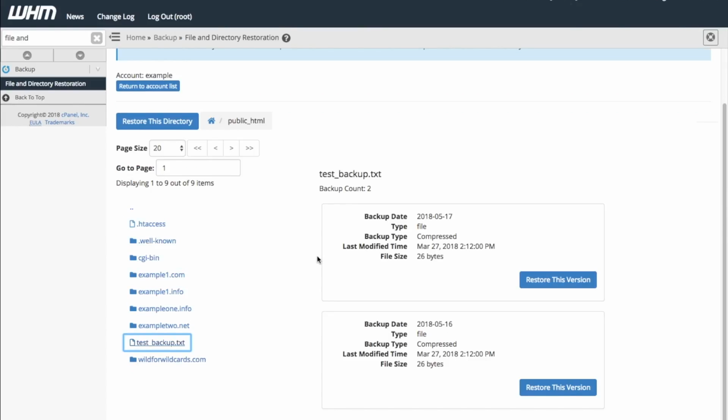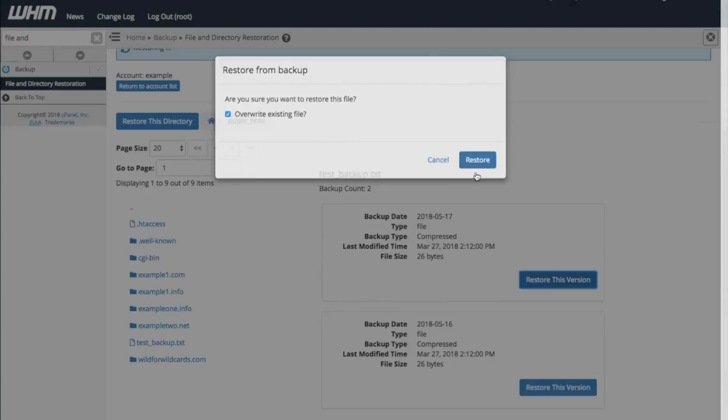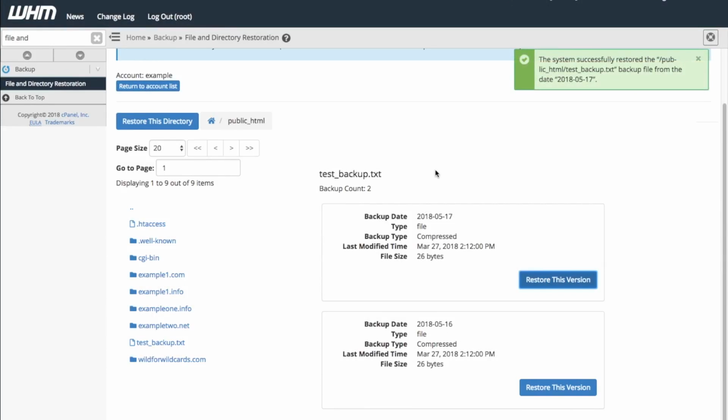The interface will now show all of the available backups for that particular file. Currently, the system has 2 backups for this file, so I'll restore the latest version. The system will ask whether you want to restore that file. Since we are definitely sure, select the checkbox to overwrite the file and click Restore. The system provides a confirmation message.